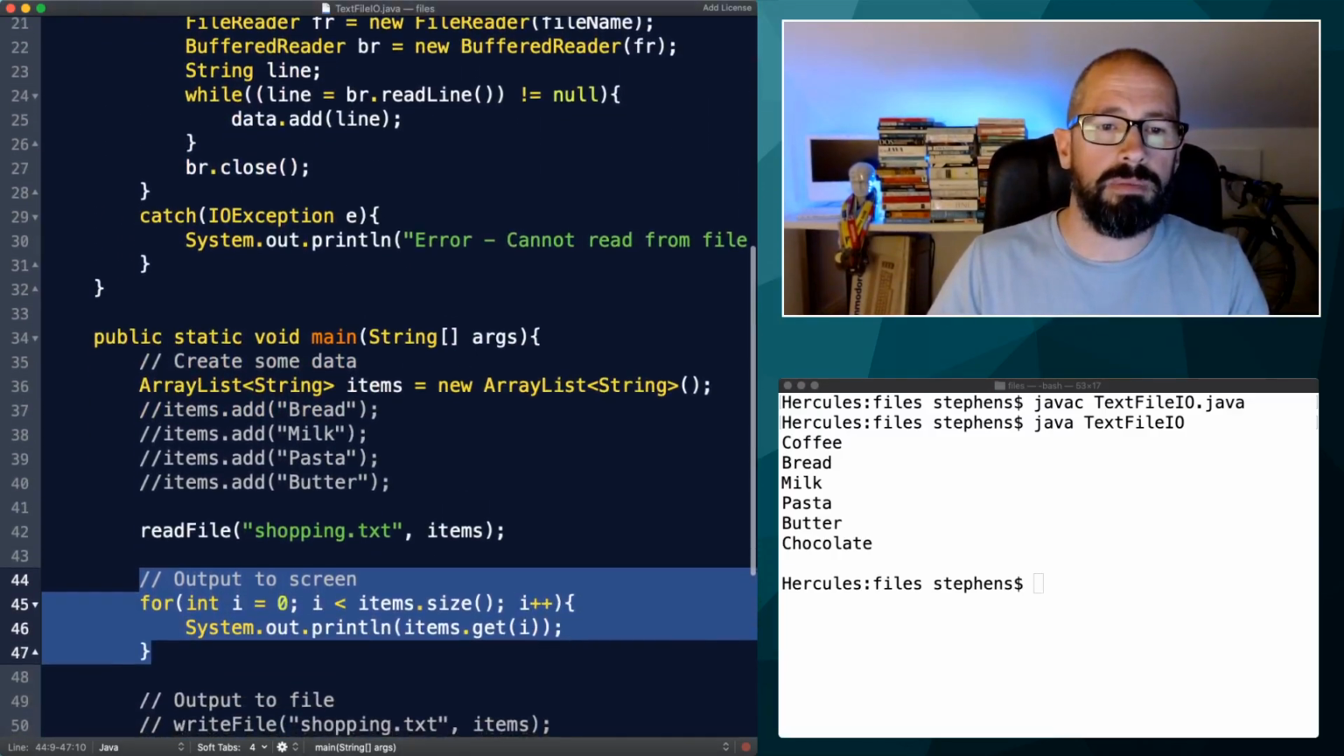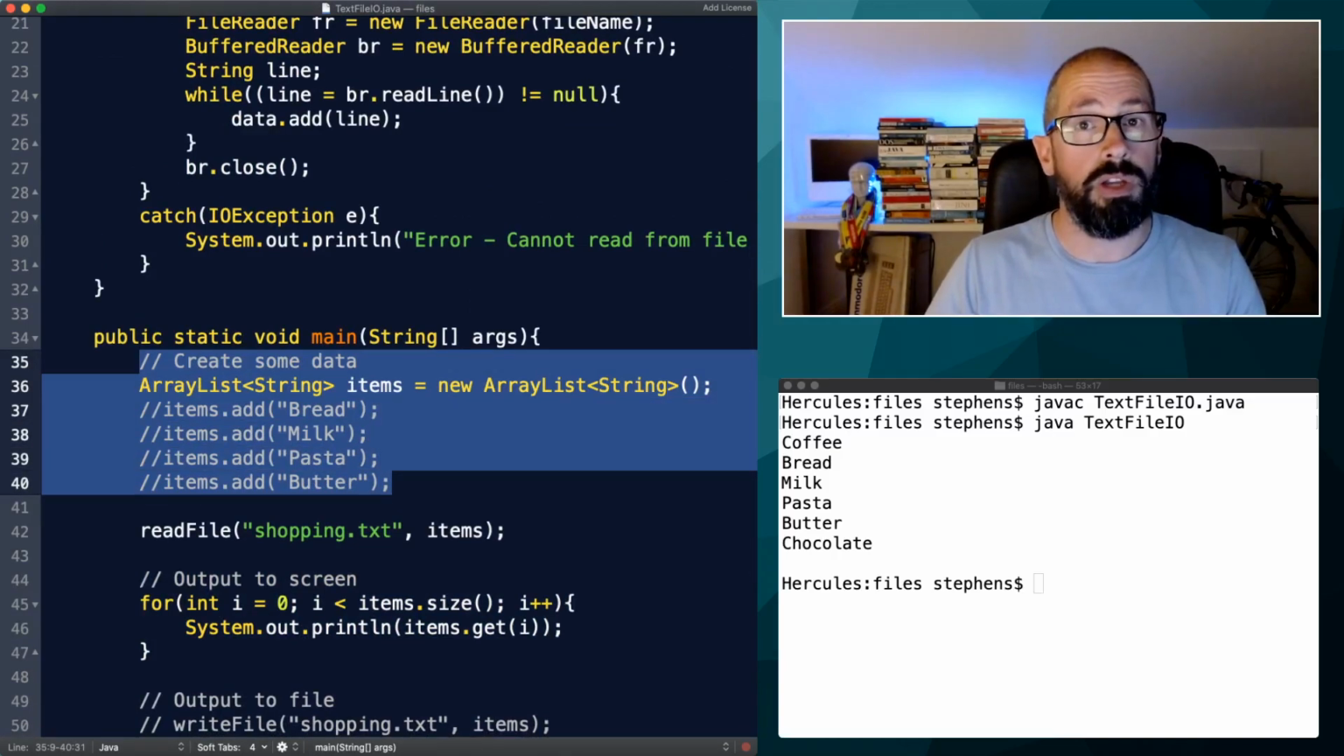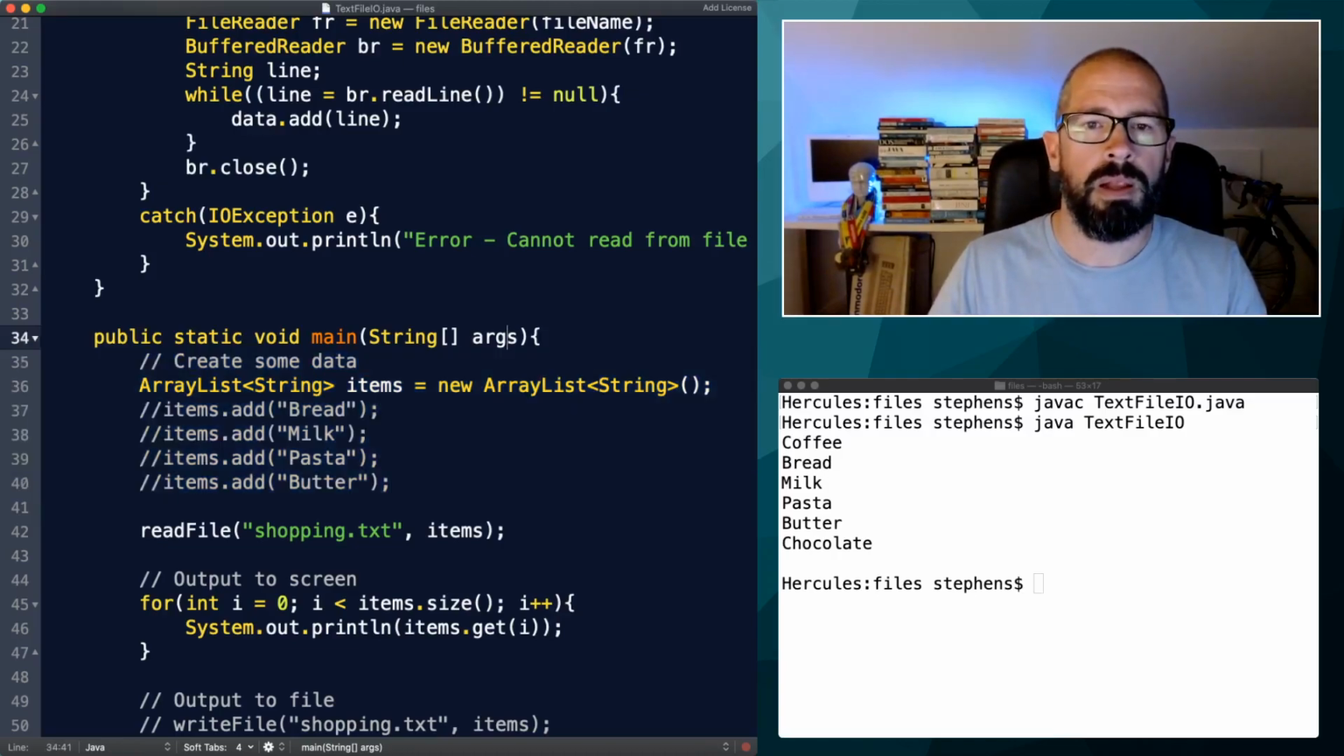Okay, so let's give a little summary here before I finish up. We created some data to start off with. We're using an array list. The reason why we're using an array list is because we need to use a dynamic data structure, especially when we're reading the information back in from the file, because I don't know how many lines are in the file prior to opening the file and just reading it line by line. So an array list is really good for this particular example.